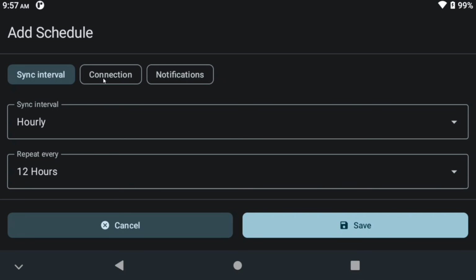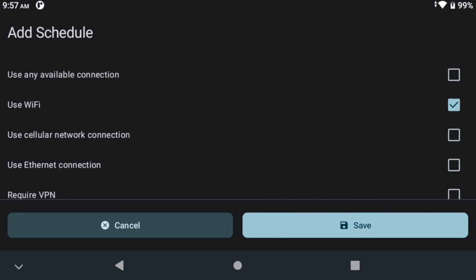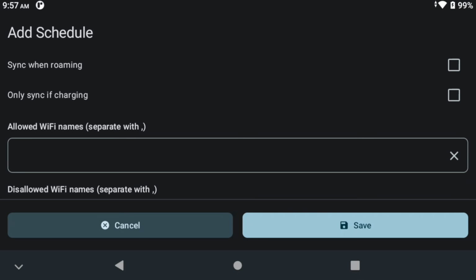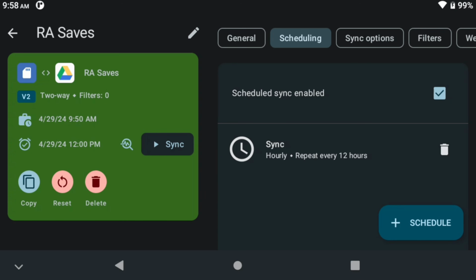Head to the Connection tab next, and you can add some settings here, if you'd like. For example, if you only want to sync while charging, or only on Wi-Fi, or only on certain Wi-Fi networks, just go through and you can select what you want. In the Notifications tab, do you want to know when your syncing is done, and if any errors have happened, and all of that. Personal preference on all of these, I'm just going to enable Show Errors. Then click Save.